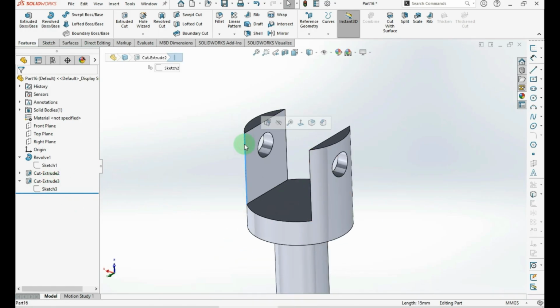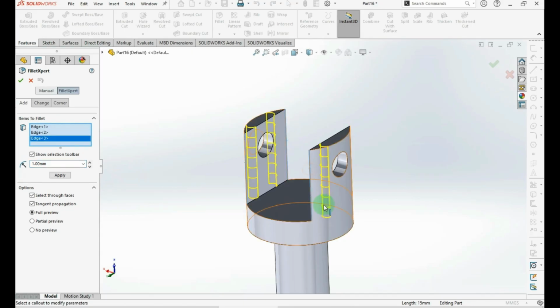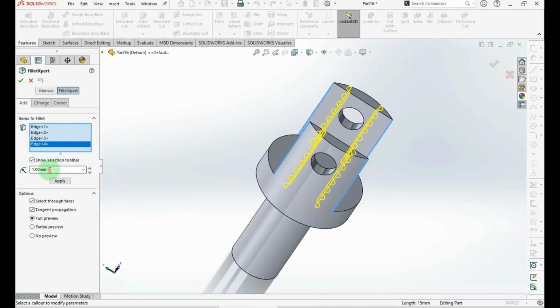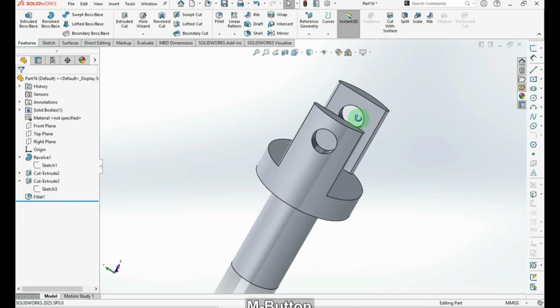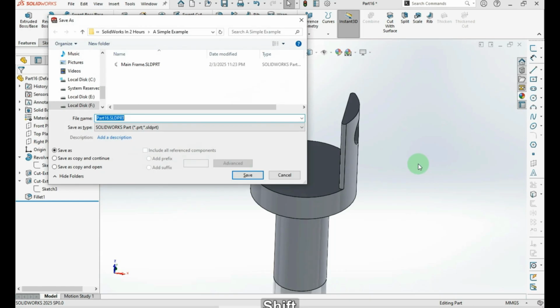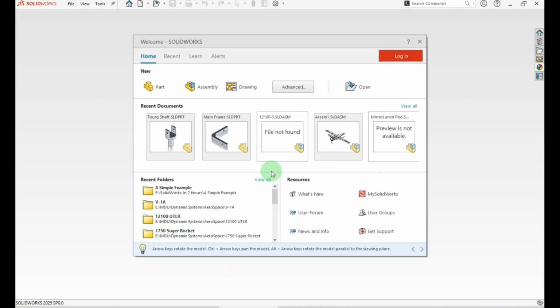And I add some tiny fillets just for the beauty and looks of the component. I save this file as torque shaft. Okay, I close this and create another component.